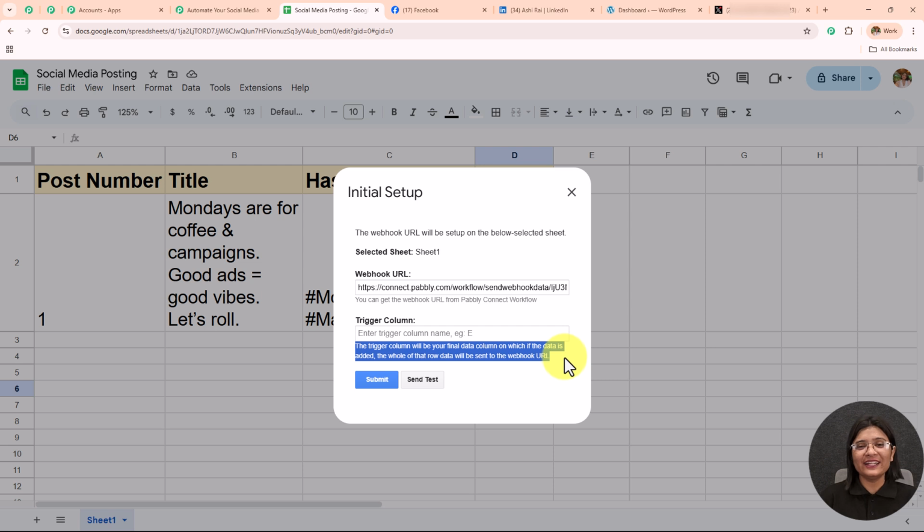So here my final data entry column, or the end column, is column D, which means whenever I receive or add data in this particular column, the complete row data will be sent to my workflow, which means the complete row data is going to trigger my workflow. So here I'm going to add the trigger column as column D. The trigger column is simply the last data entry column, or the last column.